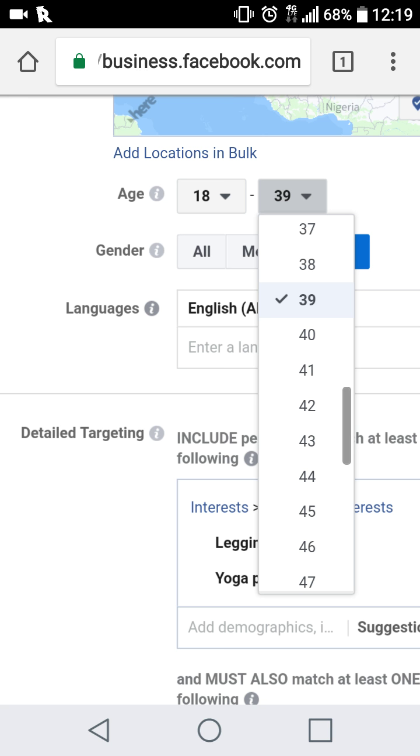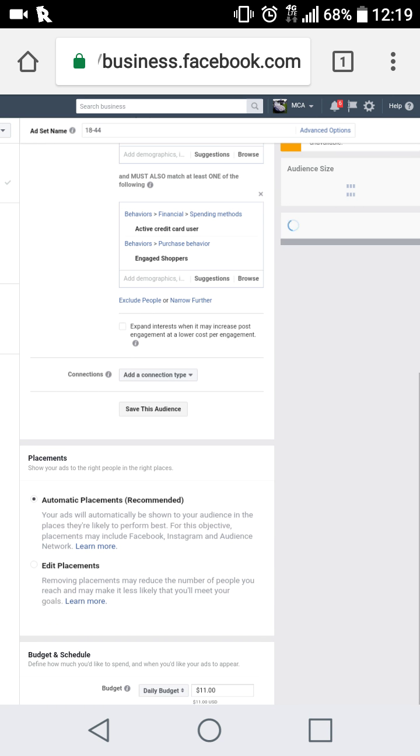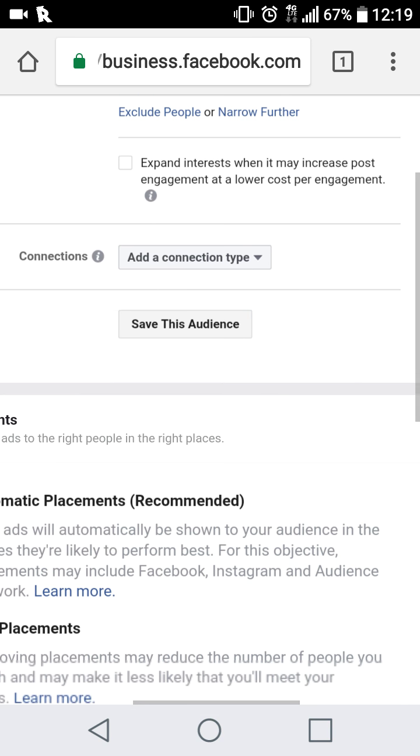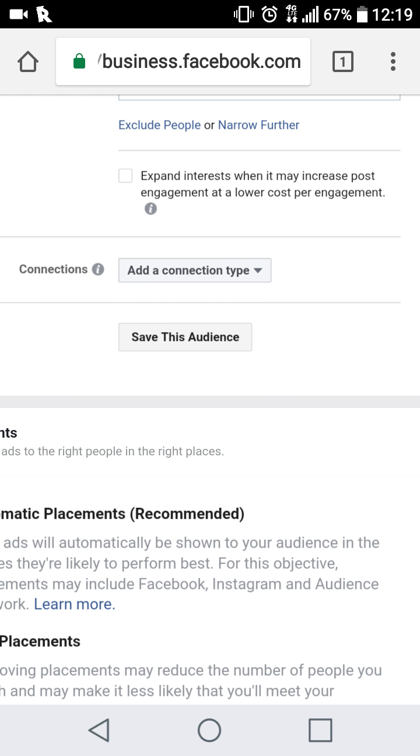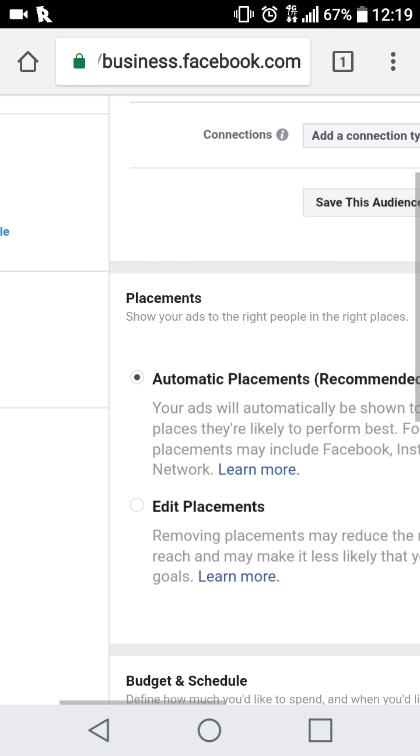So after that, make sure you save your audience, and then you name it, because it's gonna hit save audience after that, and you're gonna name it. Once you have the audience saved, you have it forever.